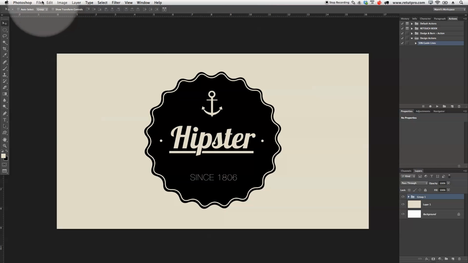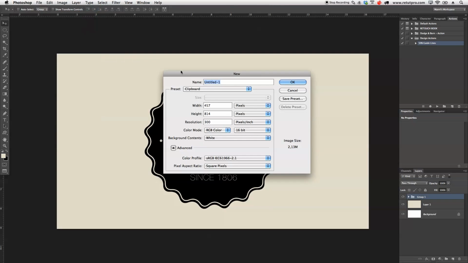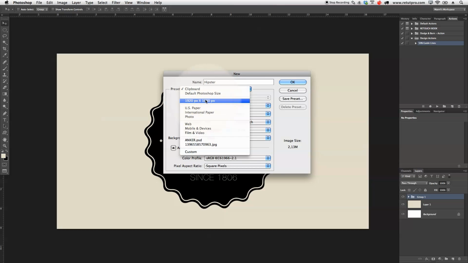First of all, I'm going to go up here to File, go to New, and add a new canvas. At the top I'm just going to write Hipster, so that's my canvas name and it's going to be saved as that. And on the preset, I'm going to choose my default, which is basically 1920 pixels by 1080 pixels.